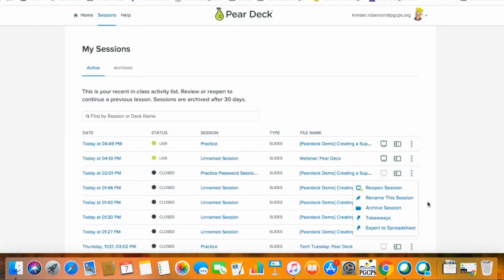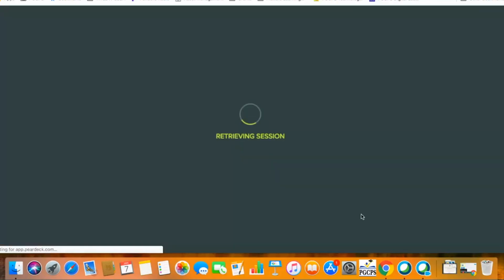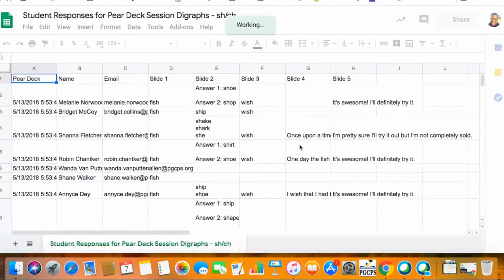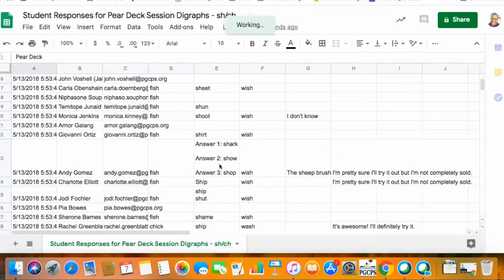So if I had any responses throughout my presentation, I'm able to, let's see if I can show you from here because I have data from this one. I can see what the takeaways are, and I can see all my data in one spreadsheet. So this is what a spreadsheet would look like, where it shows me all of my student data in one place. So that's another way to get all the responses in one place.